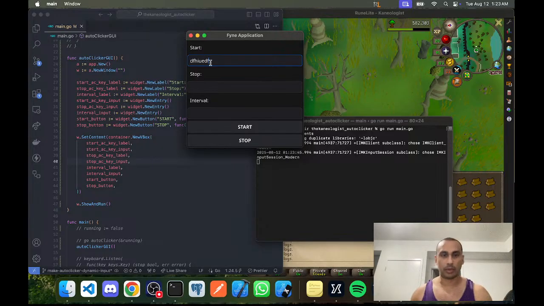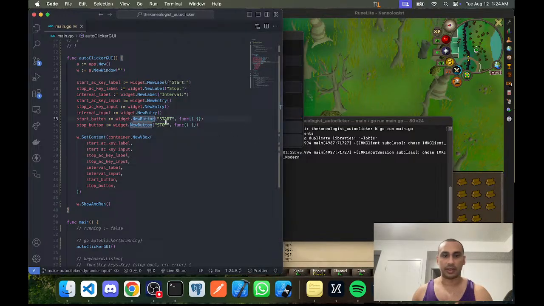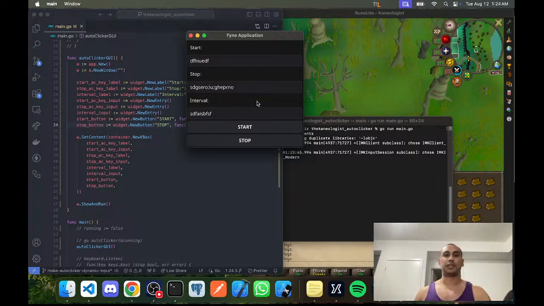You can put whatever we want here. Stop. Put whatever we want here. Interval. And start, stop. These don't do anything because I didn't have any behavior in the callback. But that should be good. This is basically the interface we want for our auto clicker.